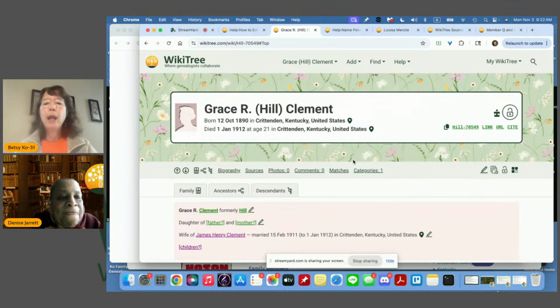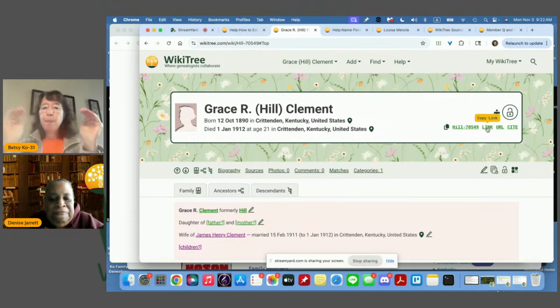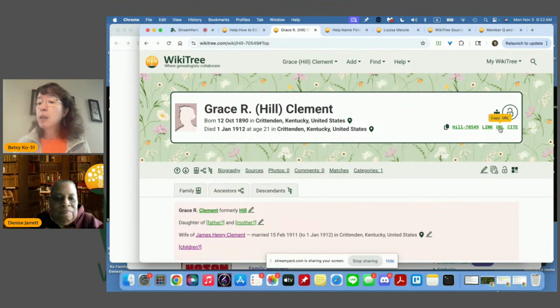Right. And what Denise is talking about when she said just copy the profile ID, this is really helpful. This section up here will allow you to copy the ID or copy the link, which allows you to embed it in the bio. Or if you want to share with a cousin, this will copy the ID minus the little top thing.